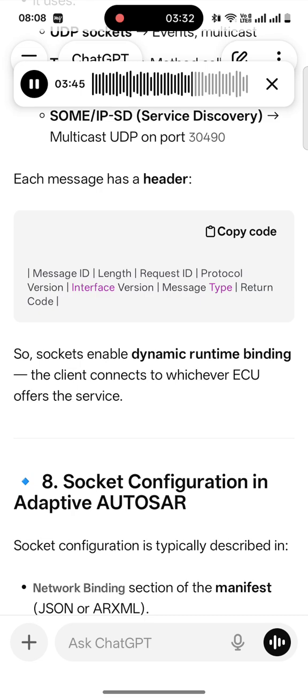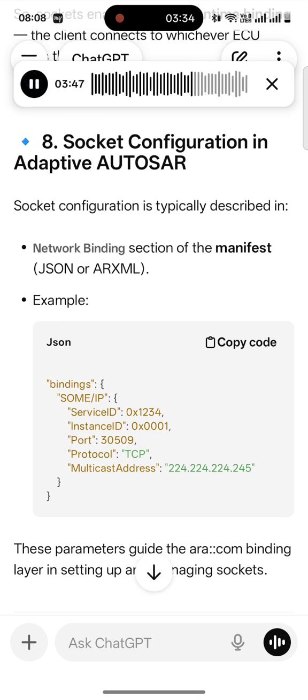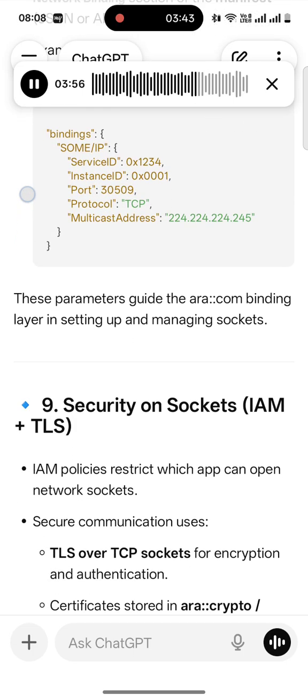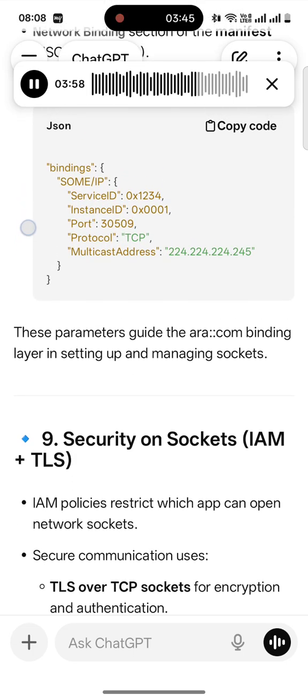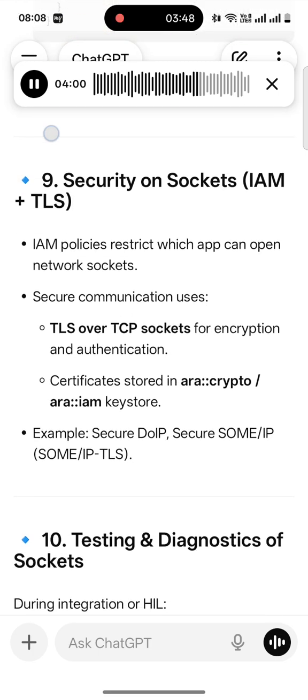Now 8. Socket configuration in Adaptive AUTOSAR. Socket configuration is typically described in the network binding section of the manifest, JSON or ARXML. Example: you can see the code in our conversation history. These parameters guide the ara::com binding layer in setting up and managing sockets.